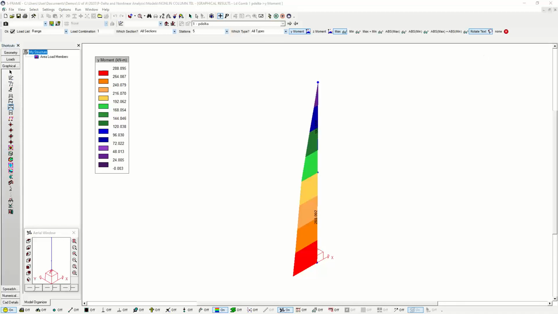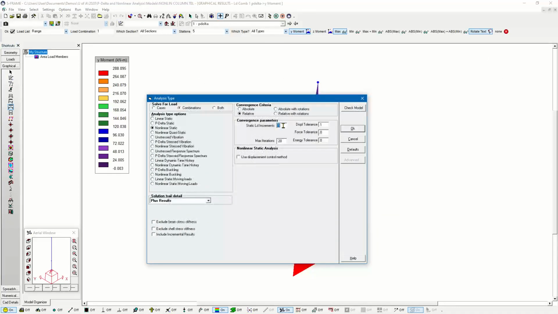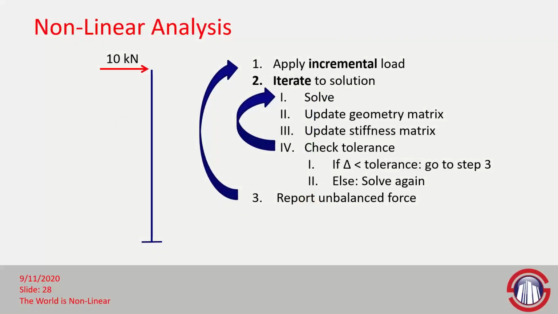So now I'm going to go ahead and run an analysis, but I'm going to increase the number of increments. I'm going to say we'll have 10 static load increments. And just so you can see here, this displacement tolerance is the tolerance that we're trying to solve within. So if it reaches this tolerance, then the iterative solution can move on to the next step. So we have 10 load increments now. I'll click OK to analyze again.